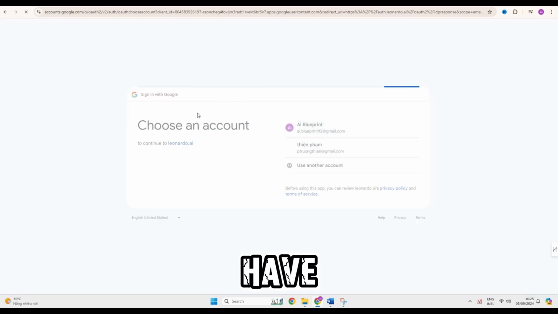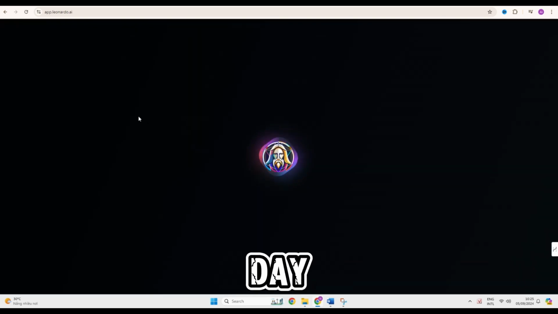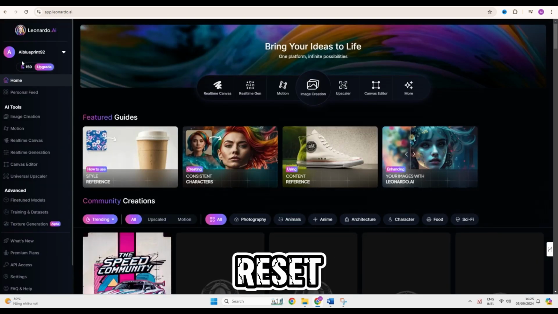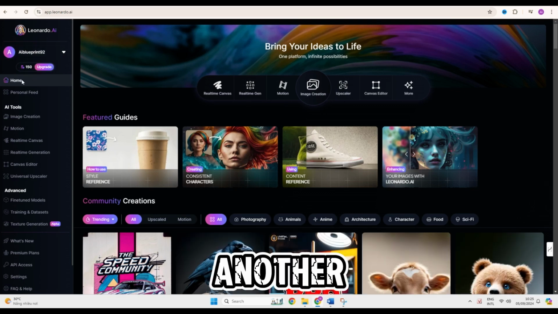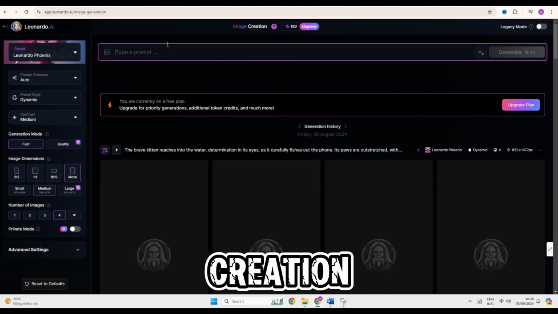As you will notice, we have 150 free credits per day. If you use all the credit, it will reset the next day, but you can use another Gmail account to get more 150 credits. Click on Image Creation.